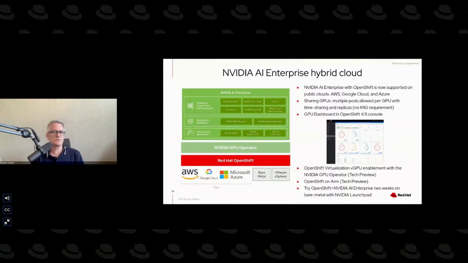Also, a new feature: you had GPU metrics with the DCGM exporter, but the GPU metrics were only in Prometheus and Grafana, and we have developed a GPU dashboard in the OpenShift 4.11 console. Now you can get the GPU utilization and GPU quotas, and you can directly monitor the GPU usage in the OpenShift console. We're also continuing on multiple topics like OpenShift virtualization and vGPU, so now the GPU operator can install and configure the host. We are also introducing OpenShift on ARM as tech preview.